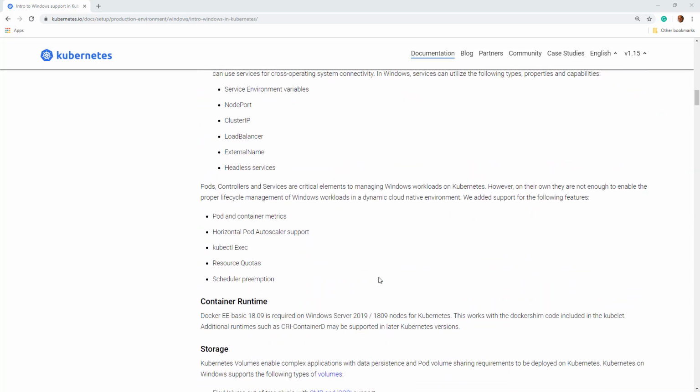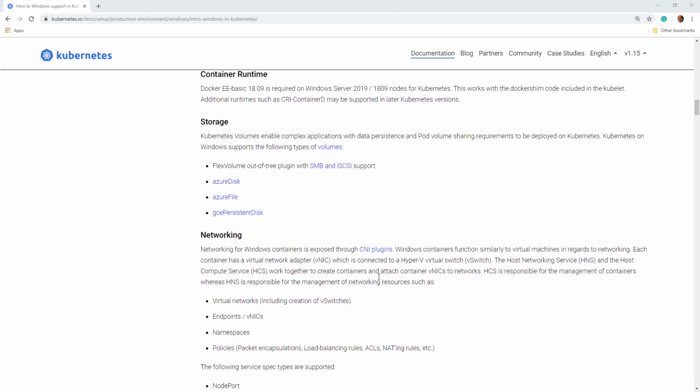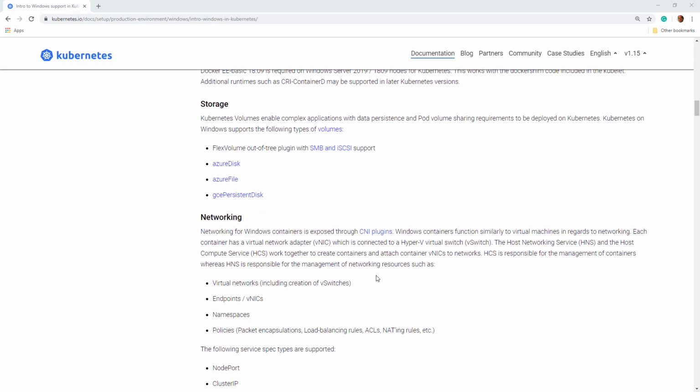And if I further go down, it talks about the networking and what are some of the limitations around Windows containers inside AKS. Of course, it uses CNI plugins. So for most parts, your Kubernetes manifests are going to remain the same.